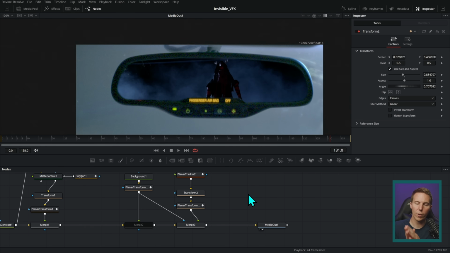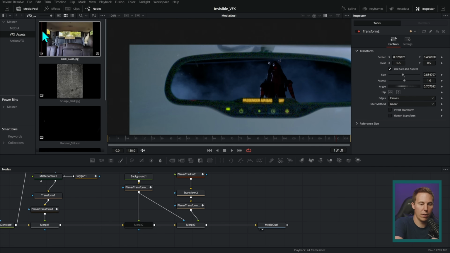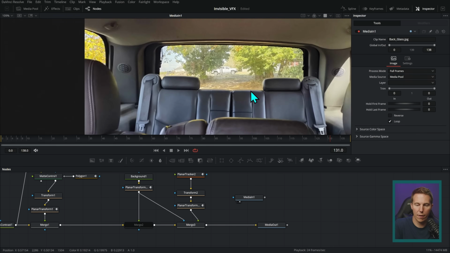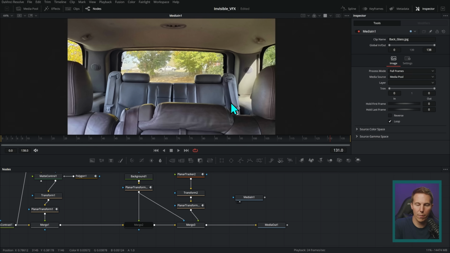If you were to look in the rear view mirror of the car that we were in, you wouldn't see just this kind of zoomed in shot of our monster. You would see the back seats. And so what do we do about that? Oh no, that's going to be a problem. Well, luckily in our VFX assets, we have an image here that is just the back seats of this car taken from the perspective of the rear view mirror.